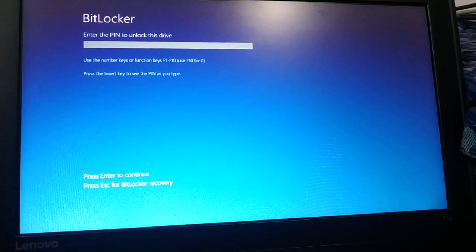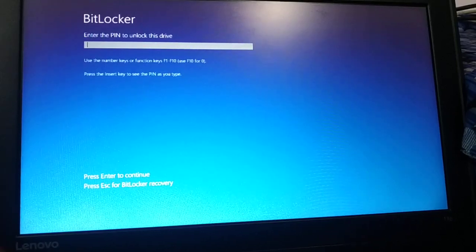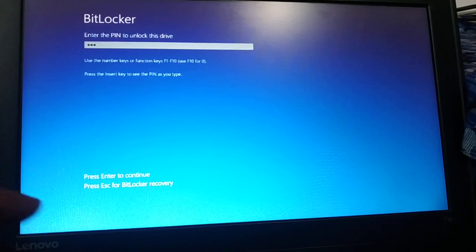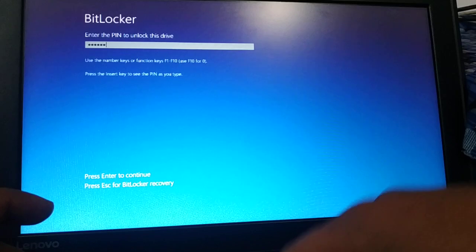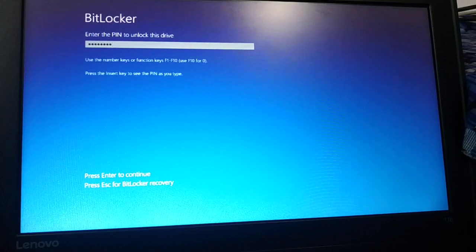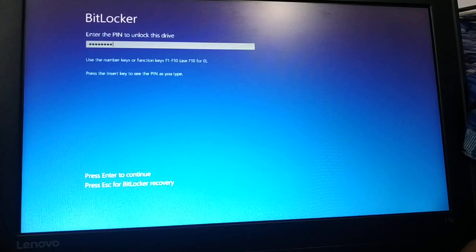So at first, if you're doing it for the first time, as you have restarted your PC, you can enter the pin that you set while doing the BitLocker encryption. Type the pin correctly. In order to see the pin, you're going to press the insert key on your keyboard. Now press the enter key.